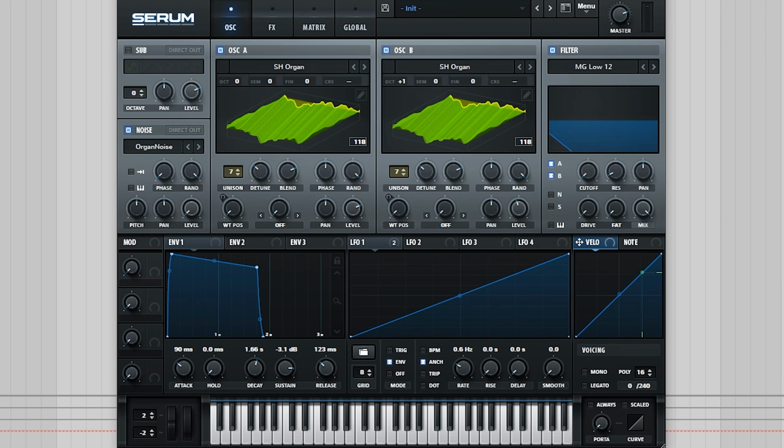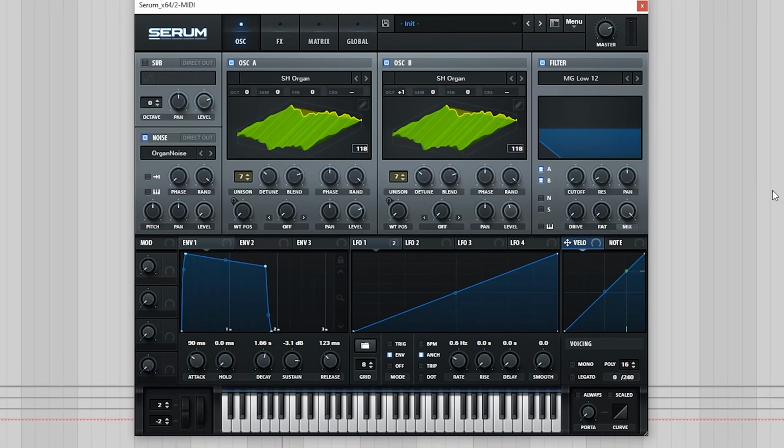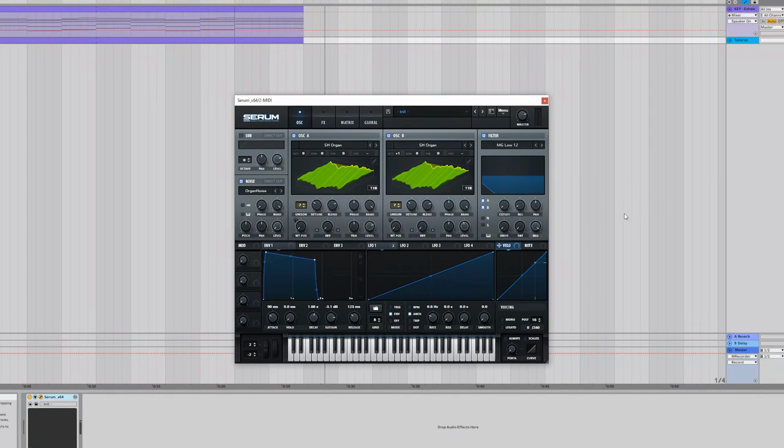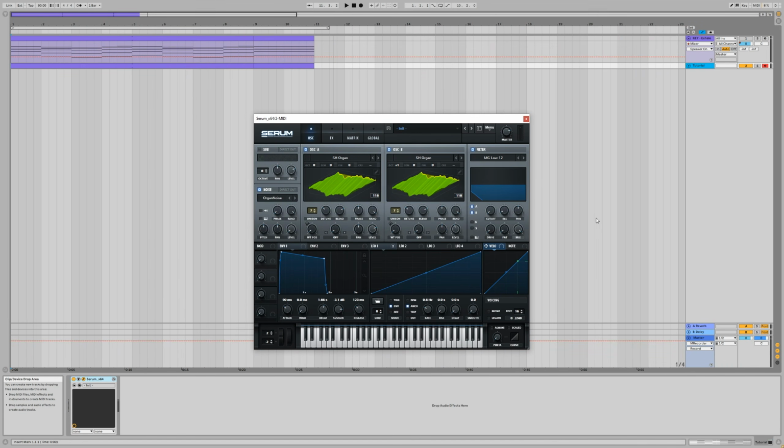And there we have it, a really versatile, smooth organ sound in Serum. It's definitely not the most complex patch in the world, but hopefully this can give you a good starting point to do your own thing with.